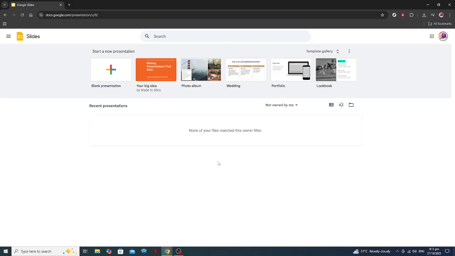First things first, you'll want to access Google Slides. Head over to your preferred web browser and visit the Google homepage. From there, you can either click on the grid icon to open Google Apps and select Slides, or simply type in slides.google.com into the address bar and hit Enter.